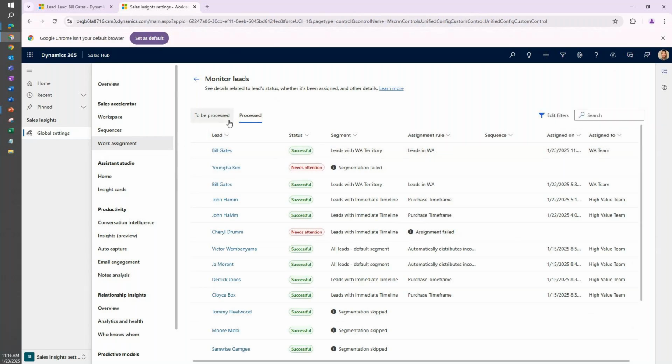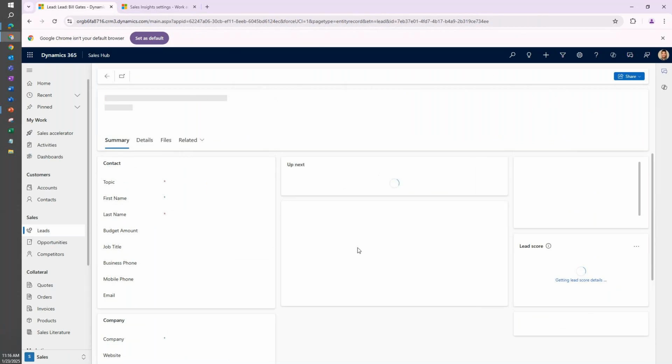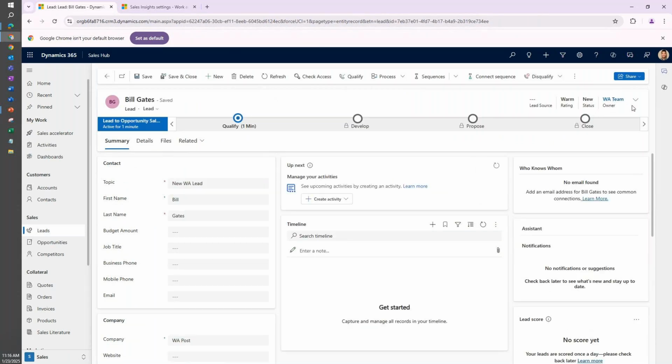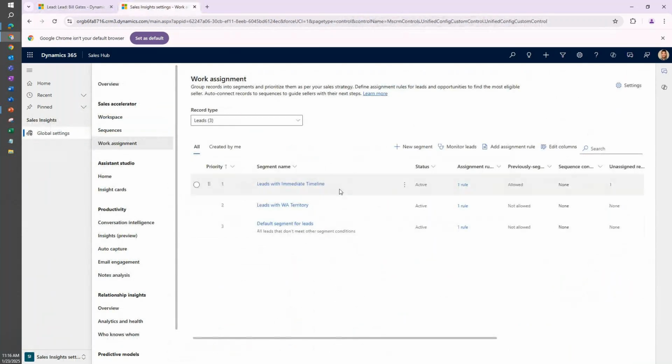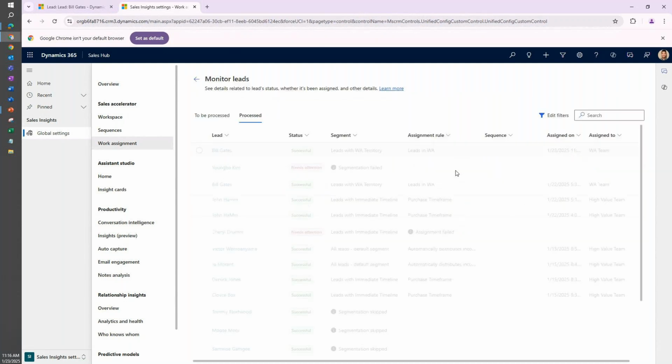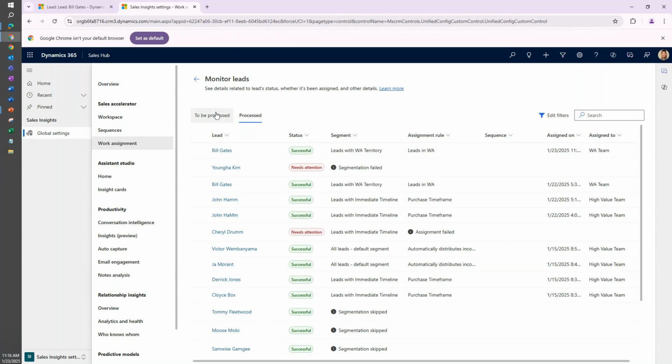So you can see this one was the Washington territory, and if I go back to the lead, you can see that owner got changed from Youngha to Washington team, right? So I'm going to go back to the priorities here. It didn't meet the conditions on this first one, so it went to the next priority. It did meet these conditions and then stayed in that rule and made sure that it got set for that.